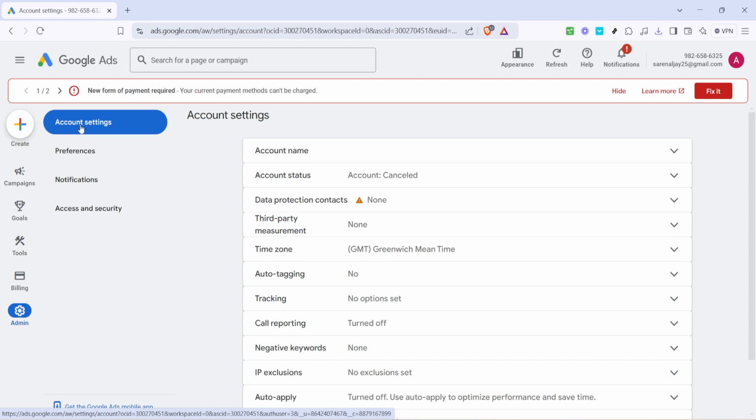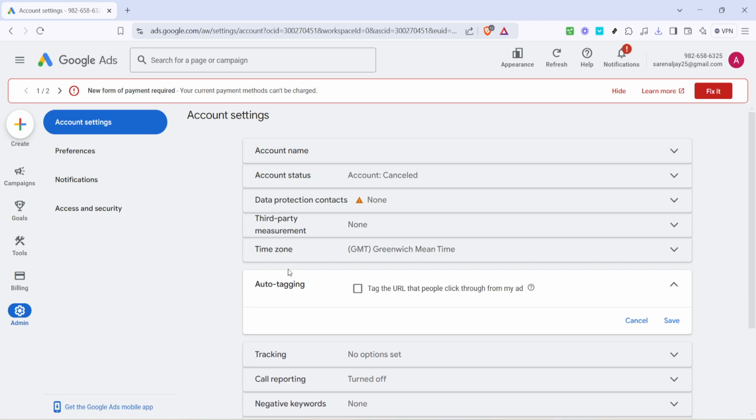In Account Settings, you'll see a variety of options available. Among these options, find and select Auto Tagging. Auto tagging is specifically designed to help link your Google Ads account with Google Analytics, and this linkage is what enables the detailed tracking we are aiming for. By default, this feature is usually turned off, which is why it's crucial to enable it now.